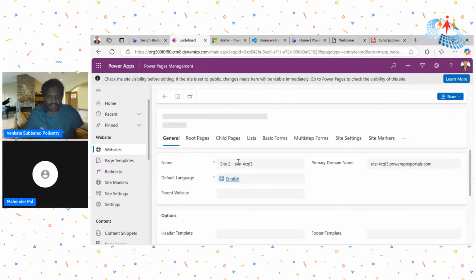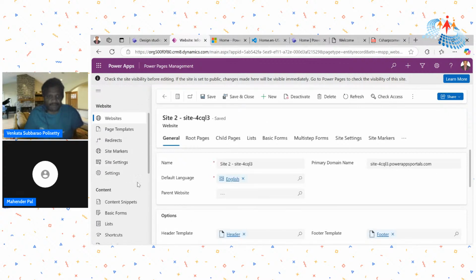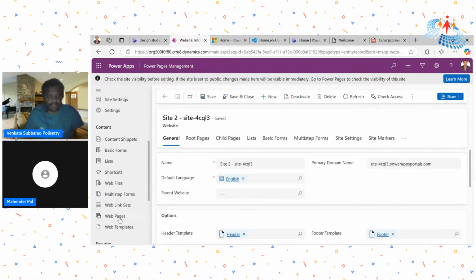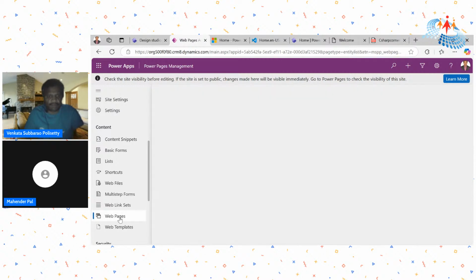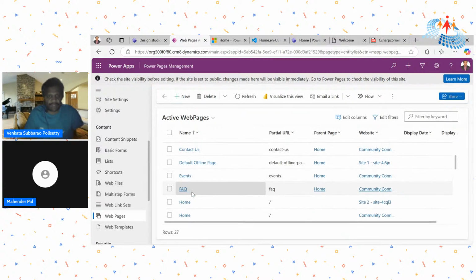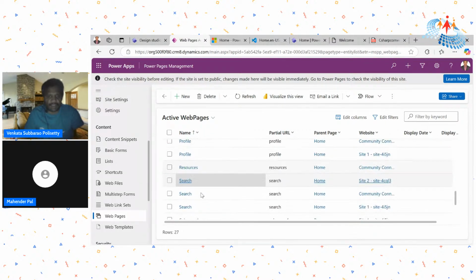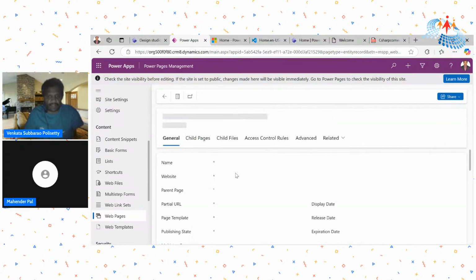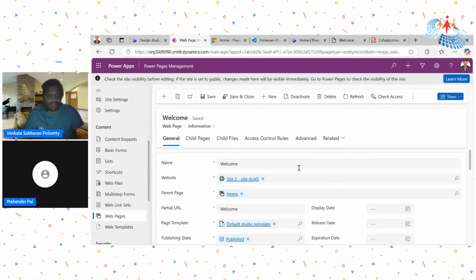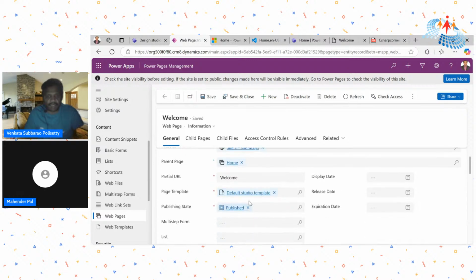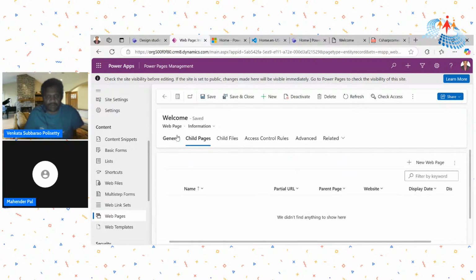This is this one website, and in this particular website, we are going to keep, the first is the web page. In this web page, just now we have created the welcome, right? So let us go to this particular welcome. This is the welcome web page, and it has one parent page, that is home. It has a page template, that is, I am using the default studio template. I'll see the child pages. I don't have any child pages.